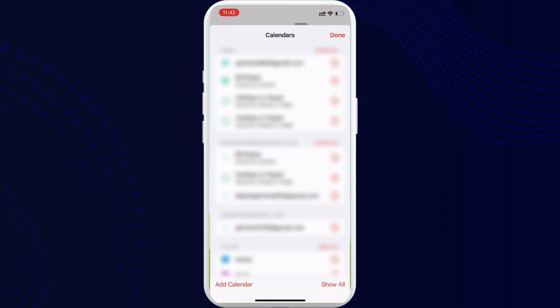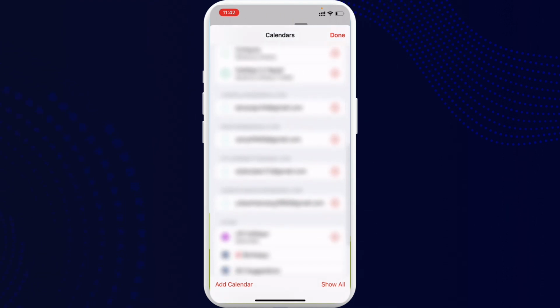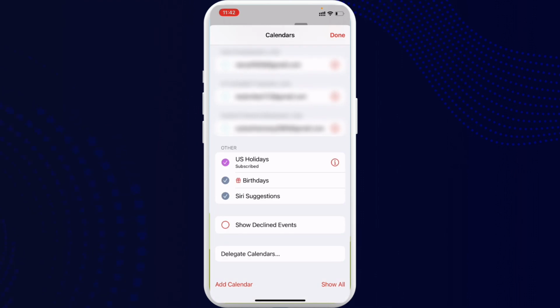Now it will directly take you to the calendar settings. Scroll all the way down and you'll be seeing US holidays, birthdays, Siri suggestions and many more. And on the option US holidays you can see subscribed. So suppose you want to delete it or unsubscribe from it, to do that just go ahead and tap on it.